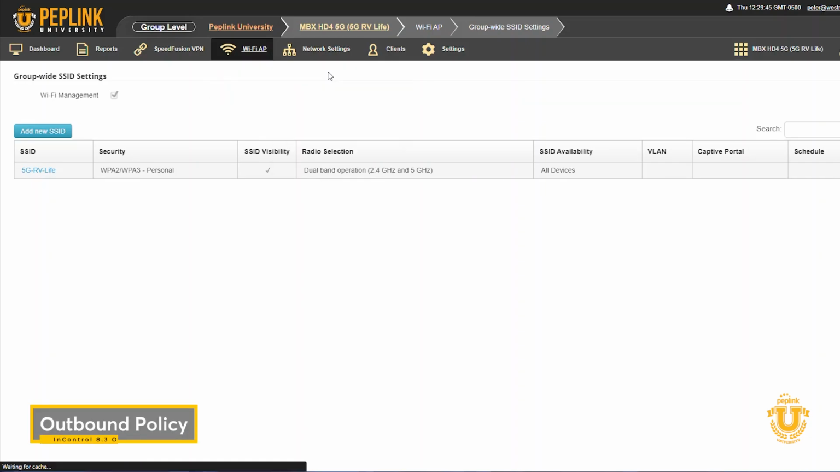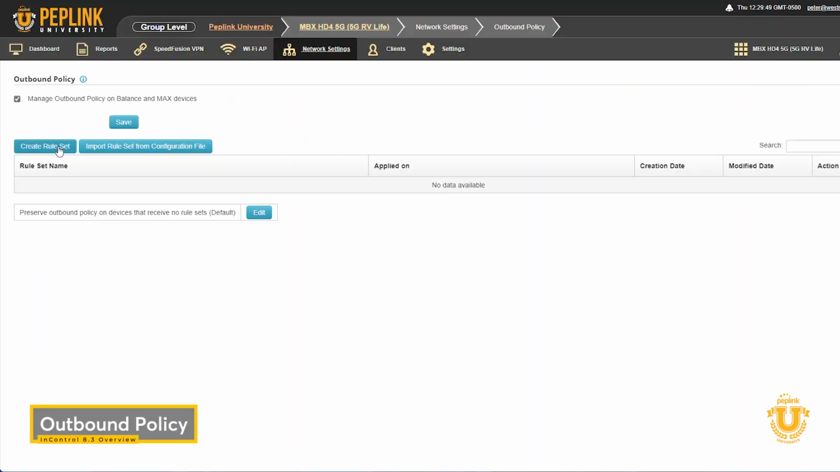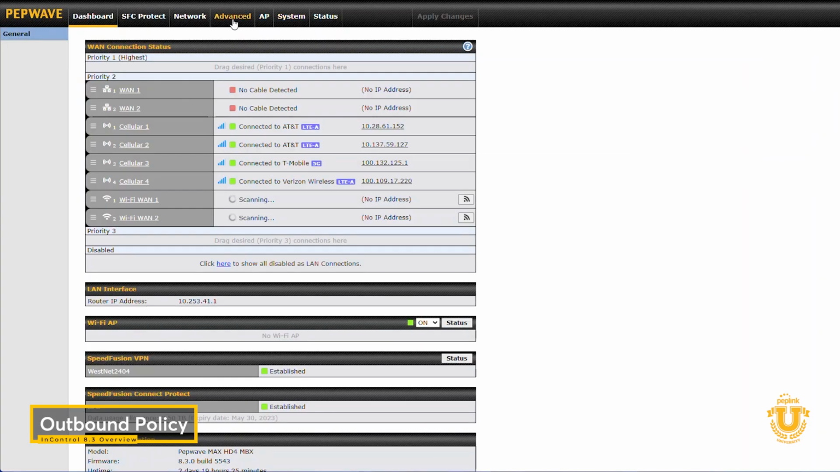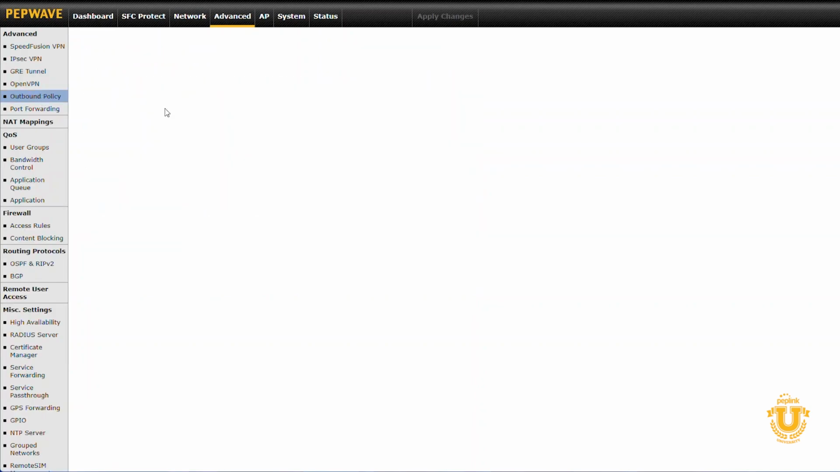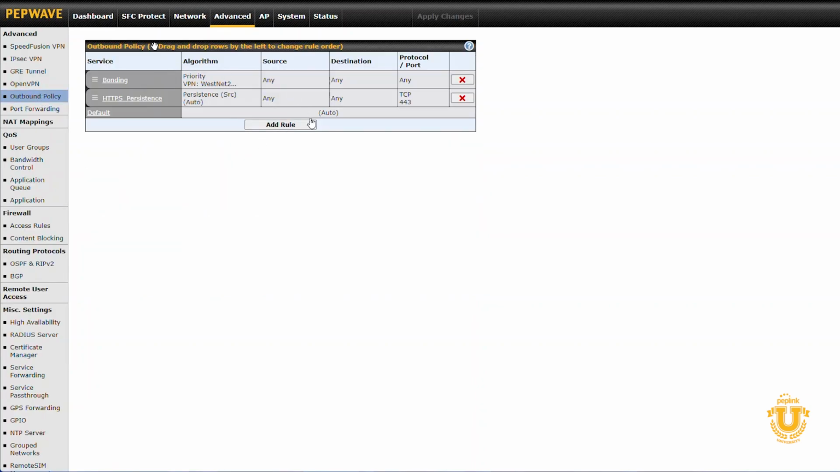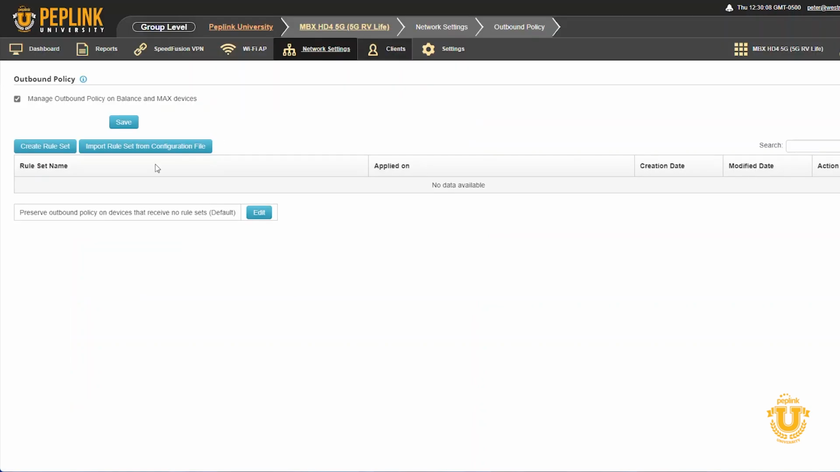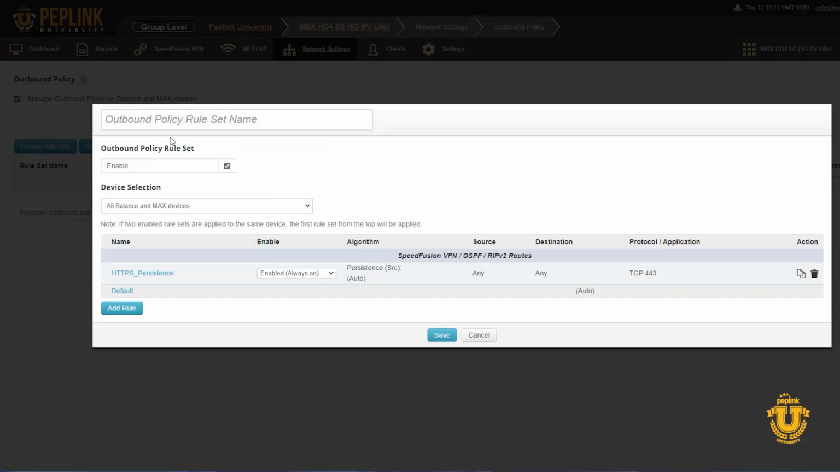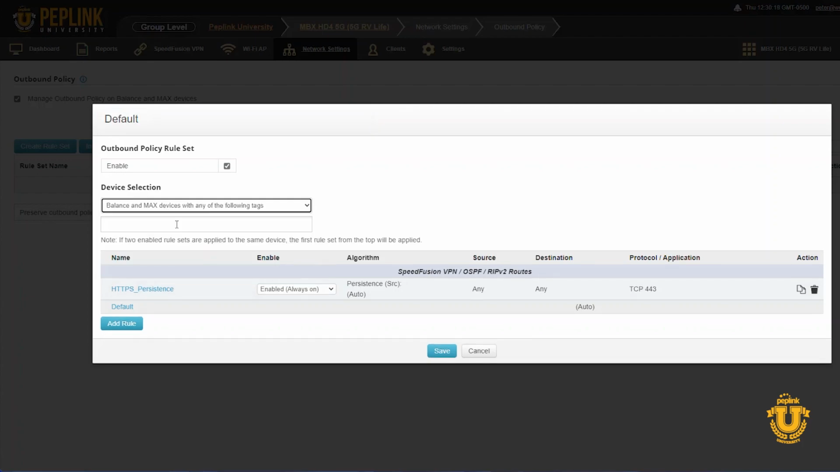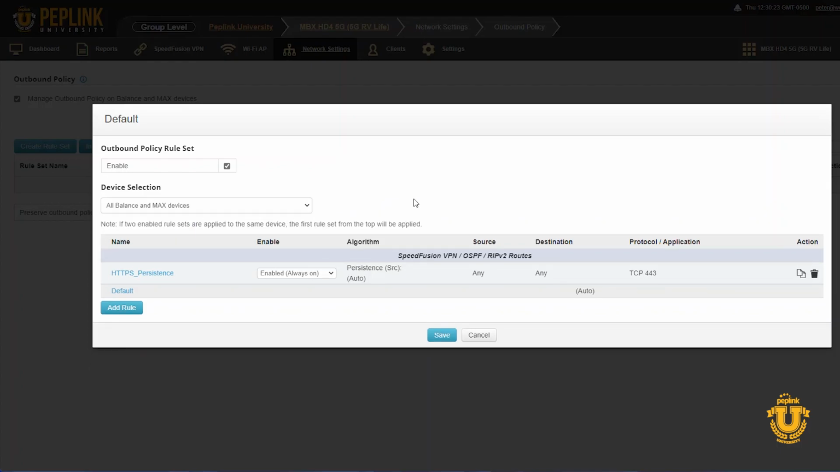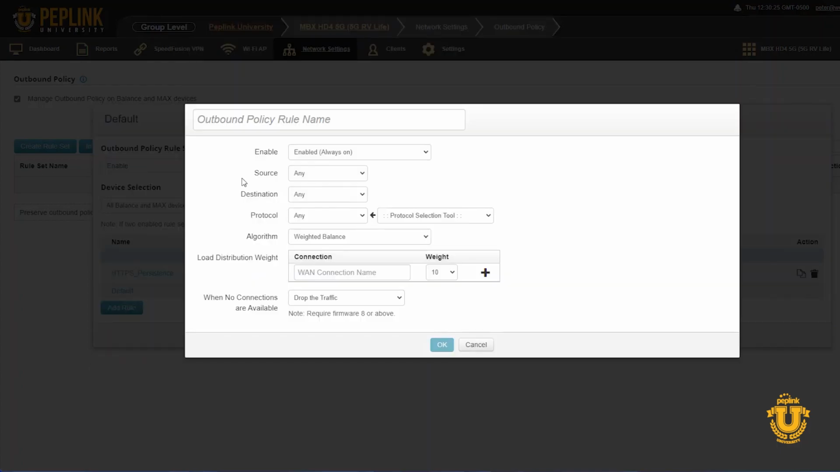Network settings, you can manage your outbound policies centrally. You can create outbound policies in a device, like advanced outbound policies. I can then configure outbound policies, save this configuration file and import that and then apply it to all the routers. Or I can create a new rule set. So I could say default, and then I can apply that to my 5G RV life, or I can apply that to all balanced routers, and then I can add my rules.